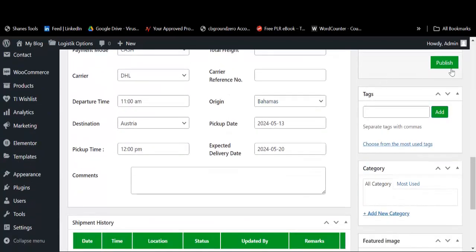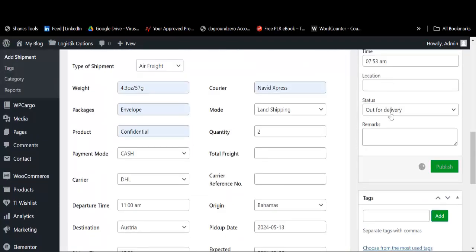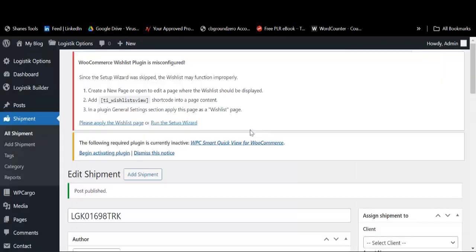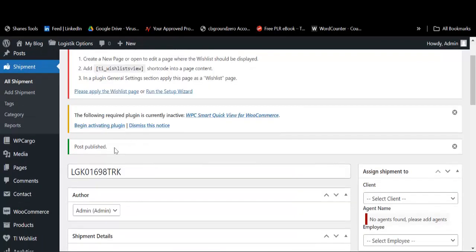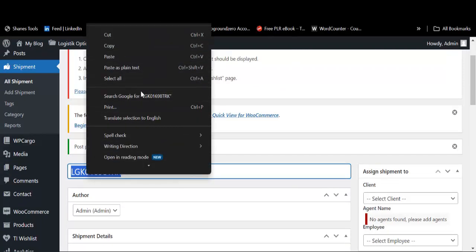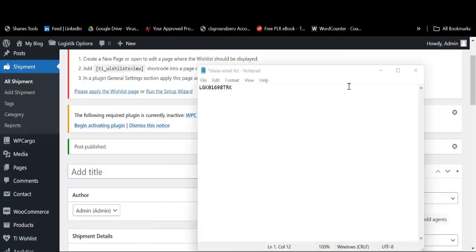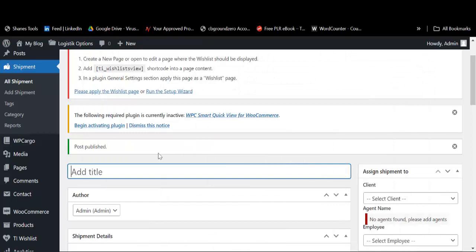All right, so I'll just come down and click on publish. Remember I've filled everything. I'll click on publish. Good. Can you see it has been published now? All right, so this is my tracking number. Right now, let me copy this tracking number and post it somewhere. All right, I've placed it somewhere, so I will come back to it. So now let's just continue.